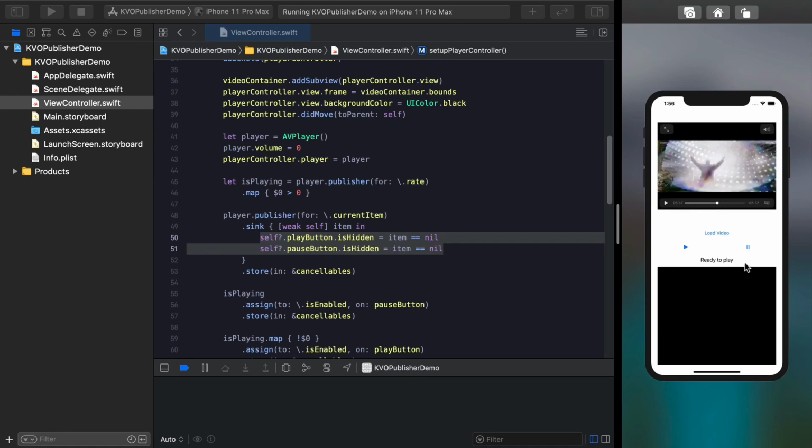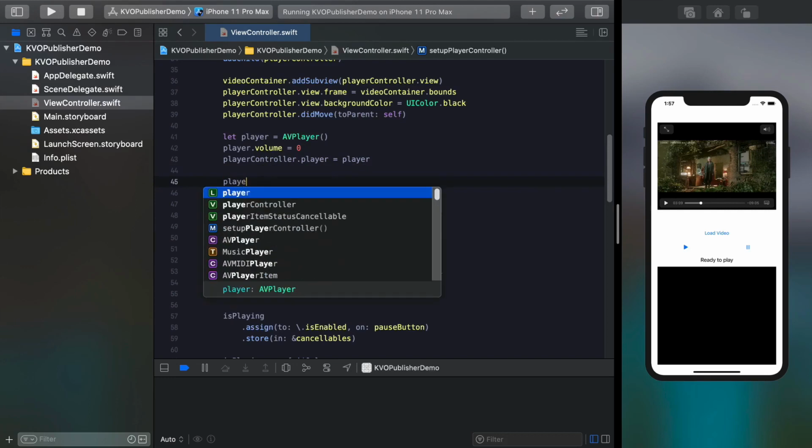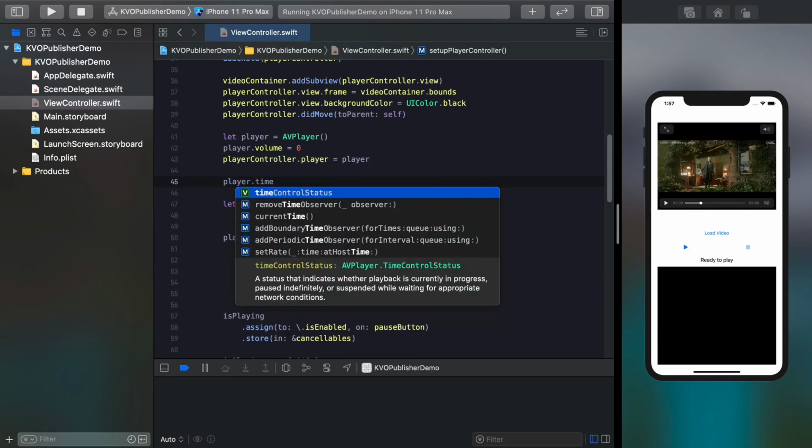Now, one of the interesting things about AVPlayer is that it can transition between many different states depending on the state of the internet connection and if you're scrubbing, because I'm downloading an HTTP live stream, and so it's going to have to buffer some portion of that content before it can actually play. And sometimes you need to reflect that on the UI. So one thing we could do is take a look at the player's time control status, and this will show whether we're playing, buffering, or paused.